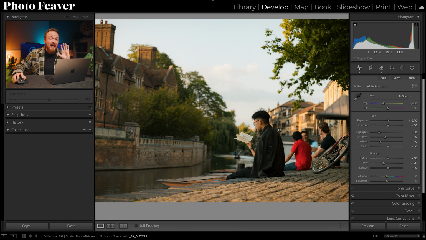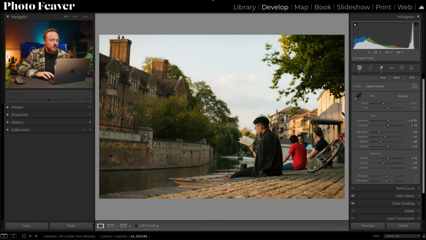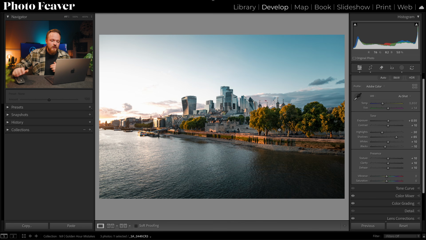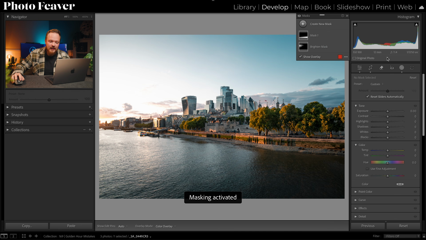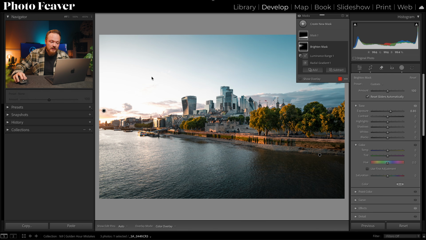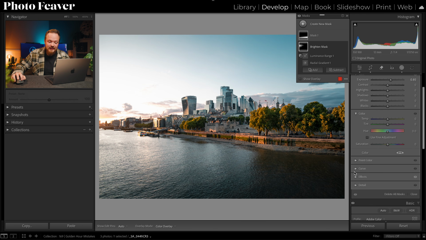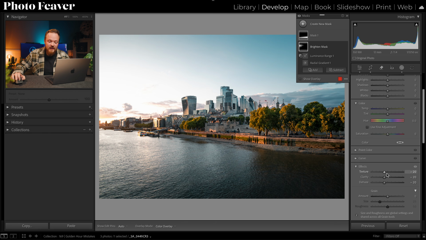Now we can do this locally as well. So what we'll do is go back to the very first photo. If I go to my masks here, we've made a brighten mask. And what we've done inside that brighten mask, if I go to my effects, is reduce clarity. So if you don't want the overall photo to be softer, then do it locally instead. But in most cases, just applying a negative clarity effect to your golden hour photos will make them look a little bit softer and a little bit more pleasing to look at.